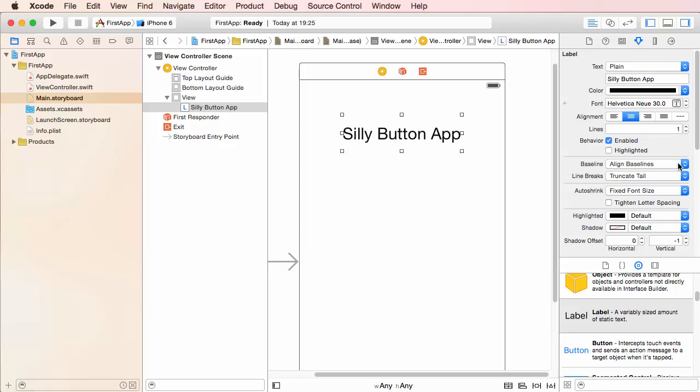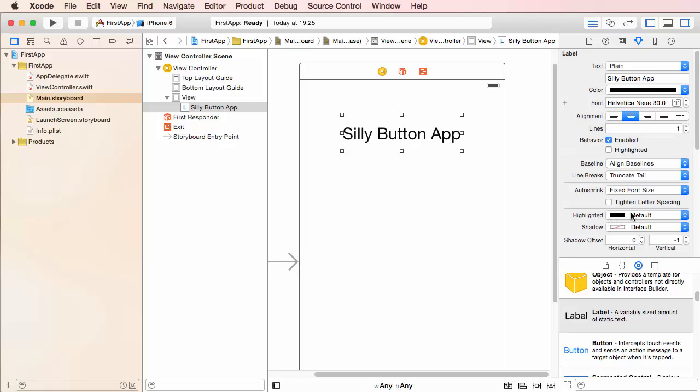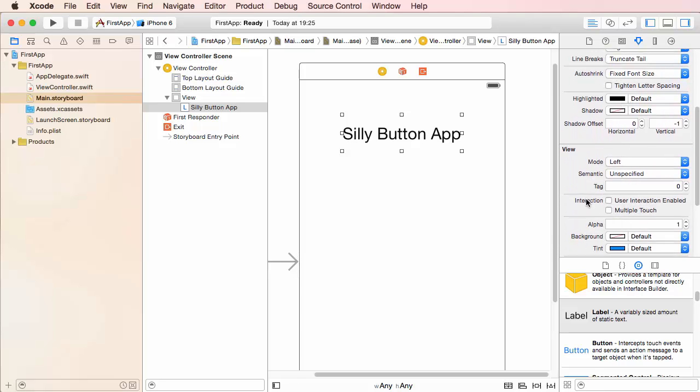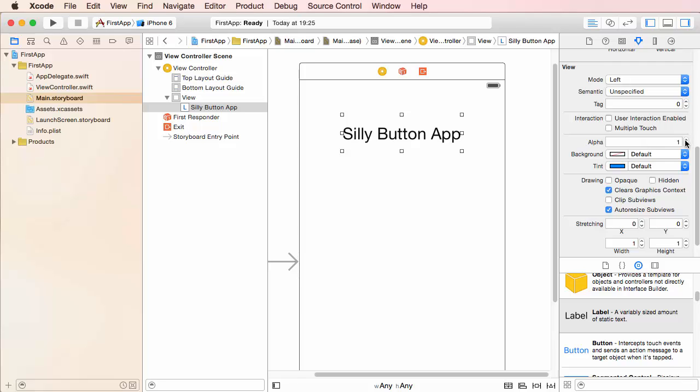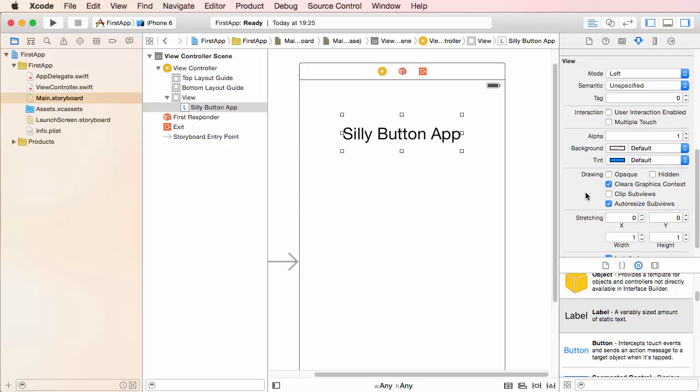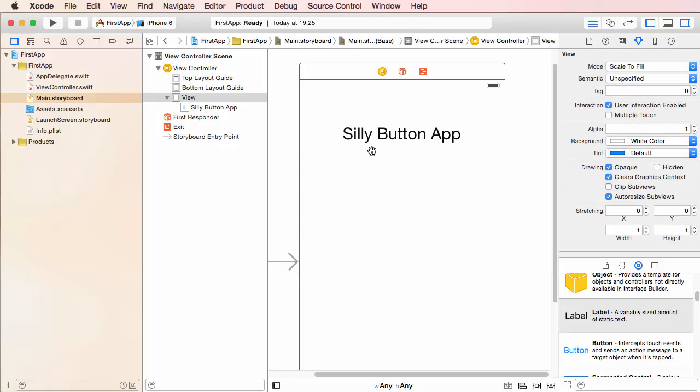Then you can just go ahead and go through the settings here, change some stuff, add some shadows, change it to highlighted, and then also here the alpha, you can make it so people can see through it, so more transparent, but I'll leave it at 1 now. So you can see you have loads of settings. I'll not go into everything for now. It's good that we have this label here, so that's all right for now.